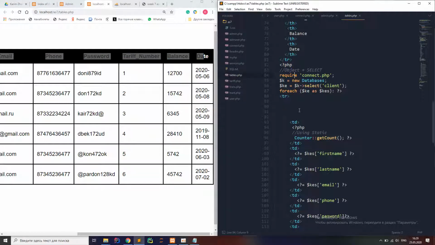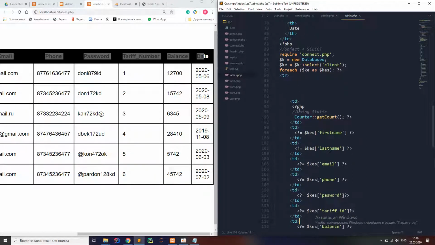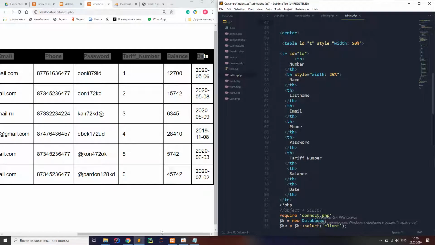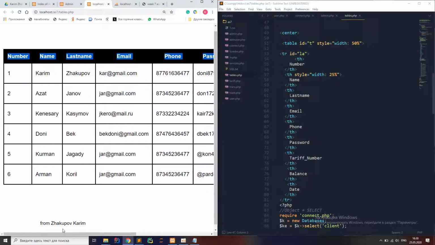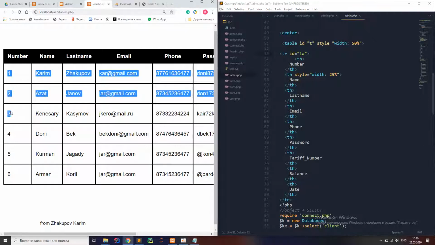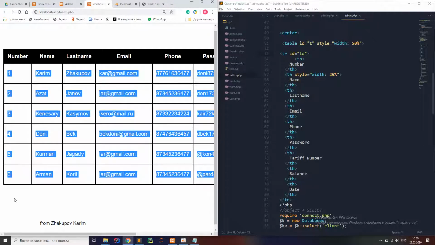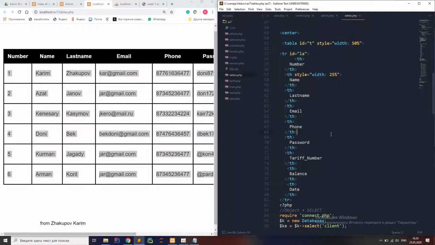To select this table from the database, I did require from connect.php, created object, then called function and started my for each loop. As you can see, this is my example of using static function. It means that if I do ordering by ask or desk, these numbers, these 1, 2, 3, 4, 5, 6 will not change.